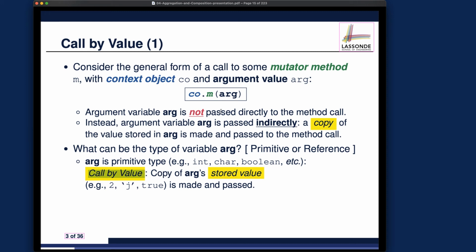So in the case of call by value, the same principle applies. Whenever you want to pass maybe some integer value as the argument, at the callee end, you're not going to replace a parameter, but instead you're going to assign some value to it using the assignment operator. So that's why we say copy the argument's stored value, like maybe integer value 2, character value j, and boolean value true, and etc.